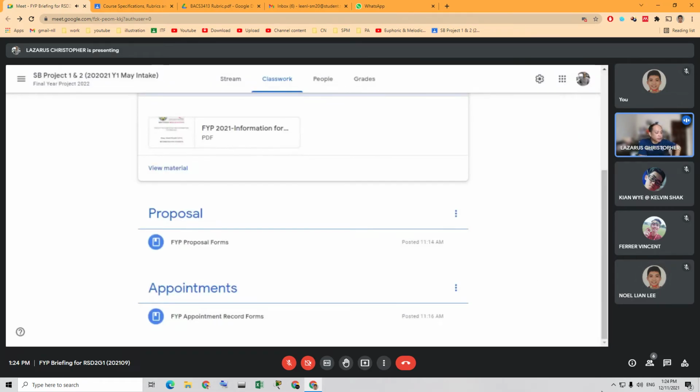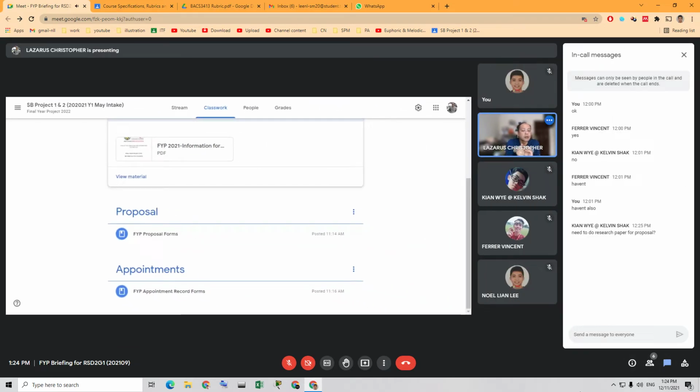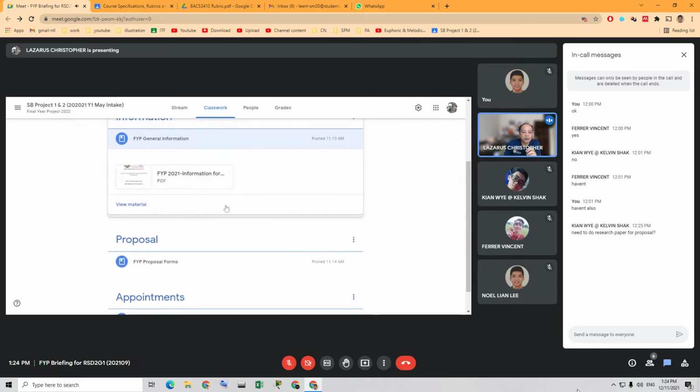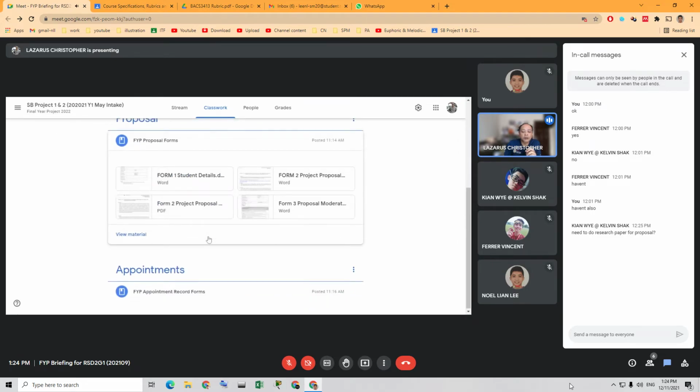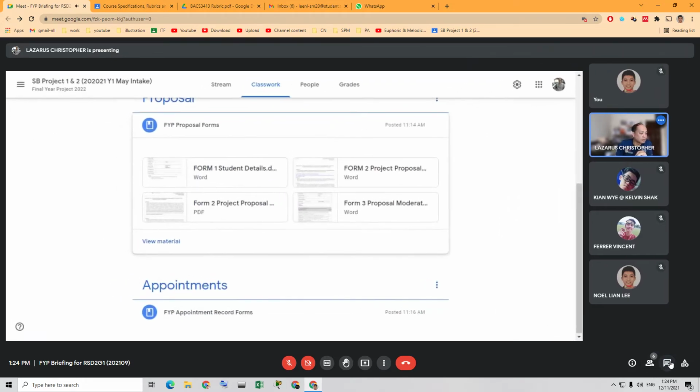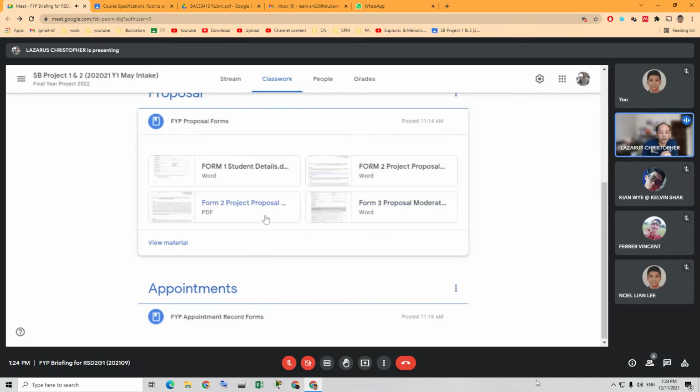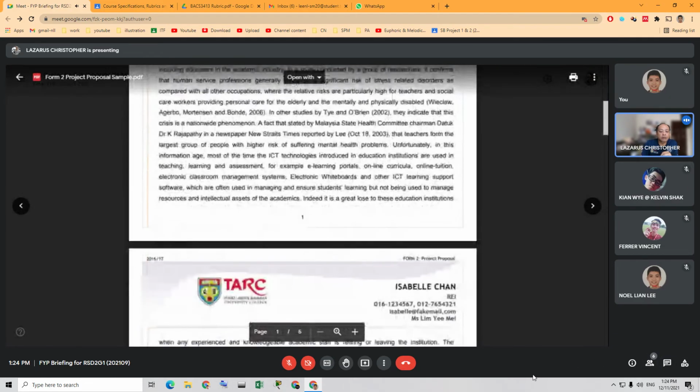Additional. Kelvin said you need to do a research paper proposal. No, you don't have to do a research paper. For form two, the only thing you need to do is fill it up. But of course, you need to do some research, which means literature review, because if you say you want to find out what the problem is, right?